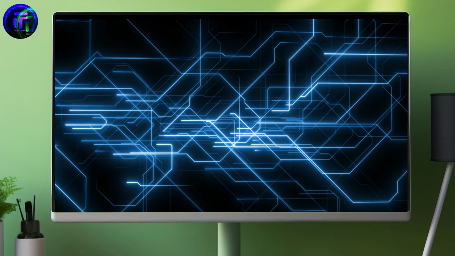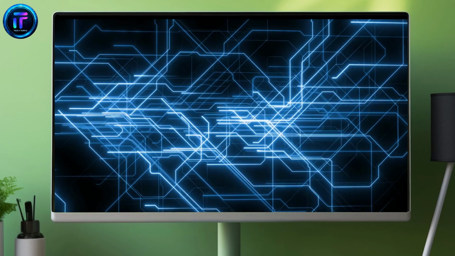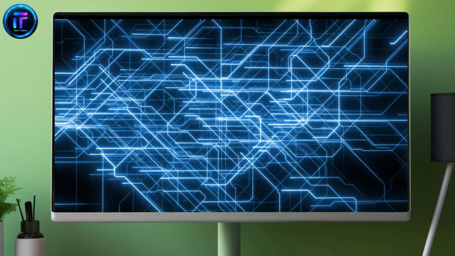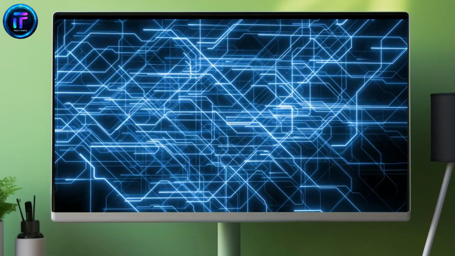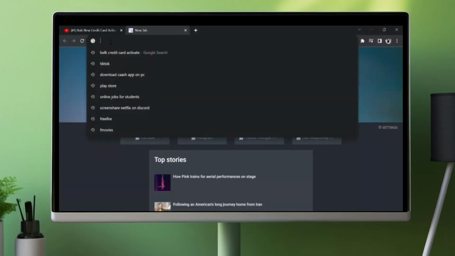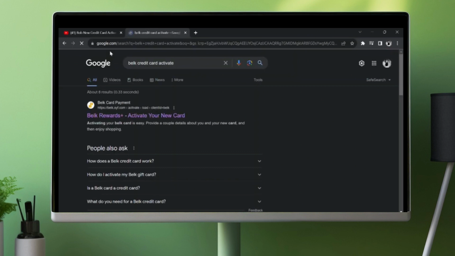Hello everyone, welcome back to Tech It Simple, and in today's video, I'm going to show you how to activate Belk Credit Card. So, to get started, head over to your Google Chrome browser, and in the search box, type in Belk Credit Card Activate and hit the Enter button.